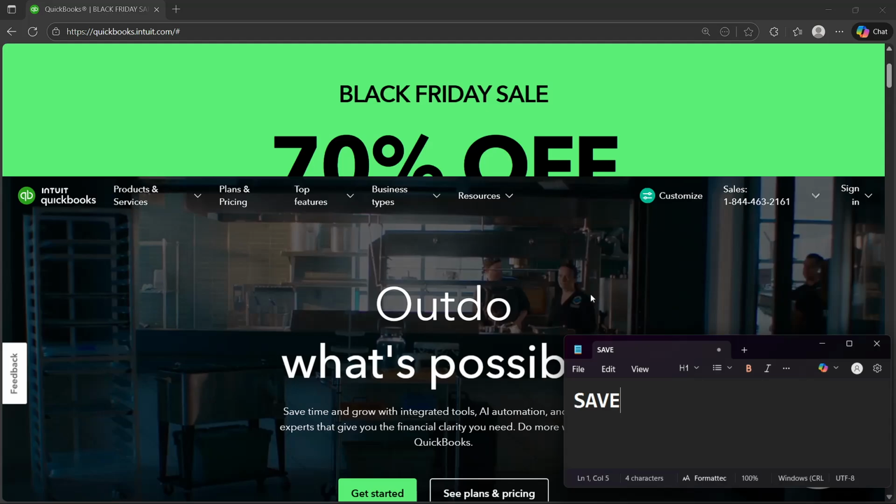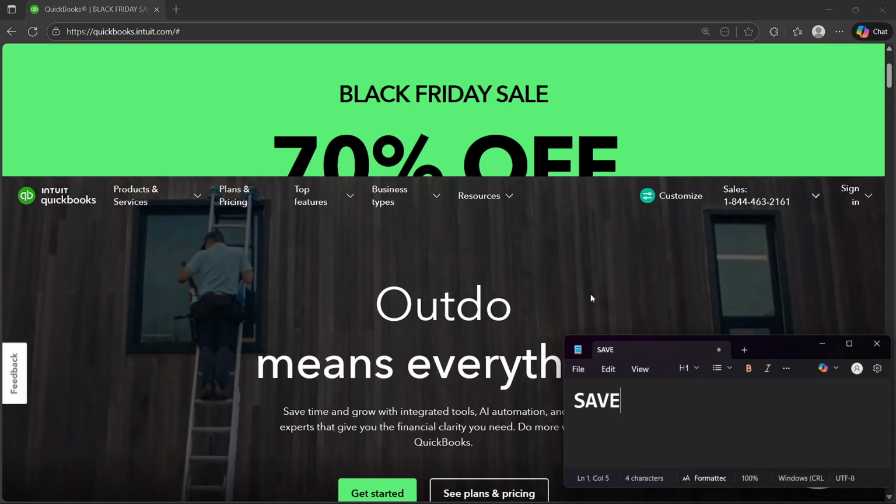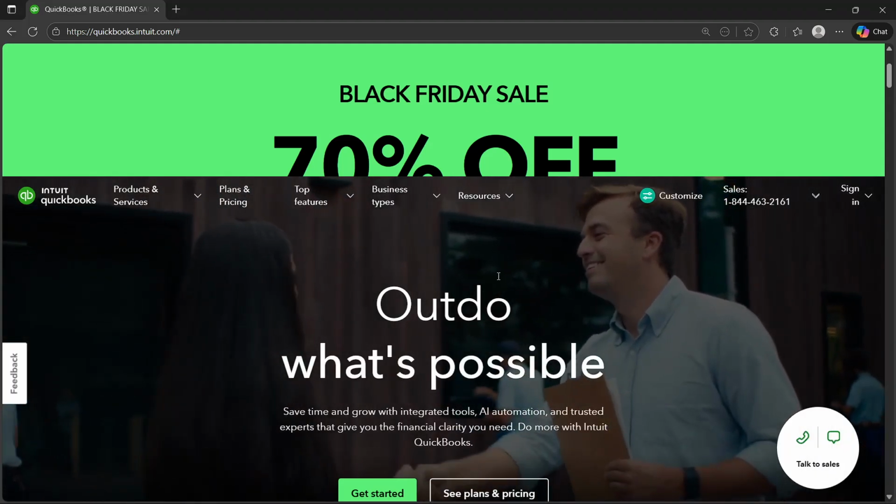And by the way, take note that you could also notify employees of the change to avoid confusion. And yeah, that's basically just it.